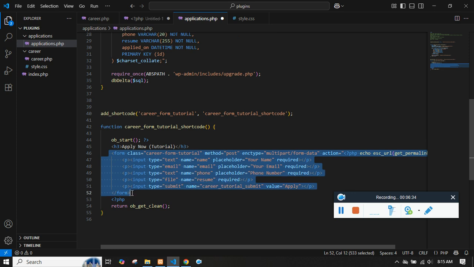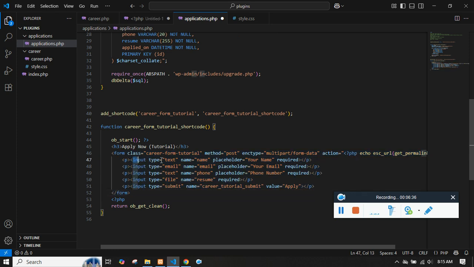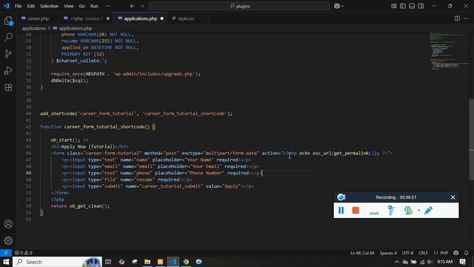I want a form to be created, and the form will have an input field text, input field email, input field phone. Sorry, it's actually a text, but the name is phone, and the input type file, and finally the submit button. So this data is getting submitted to the URL, and this URL is actually nothing but the place where you have added your shortcode. If you added it in a page, that page link will get added over here, so that's get_permalink.